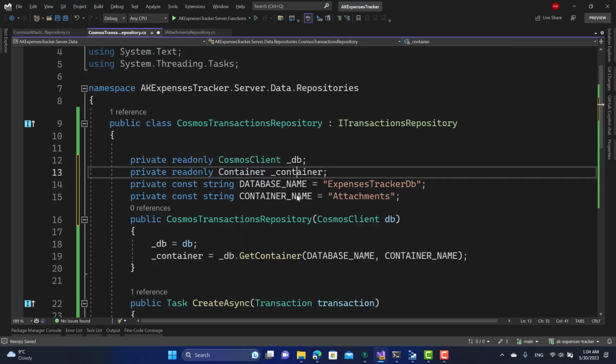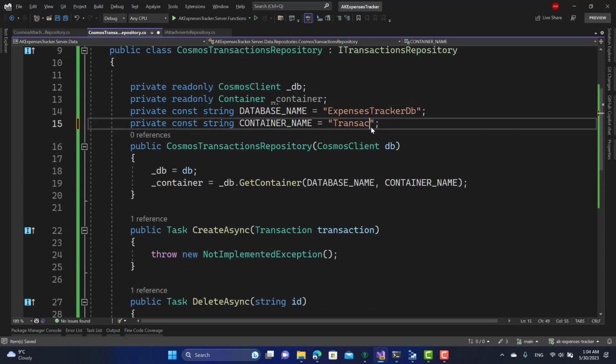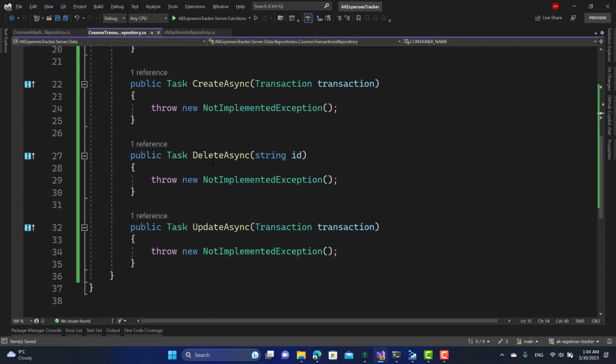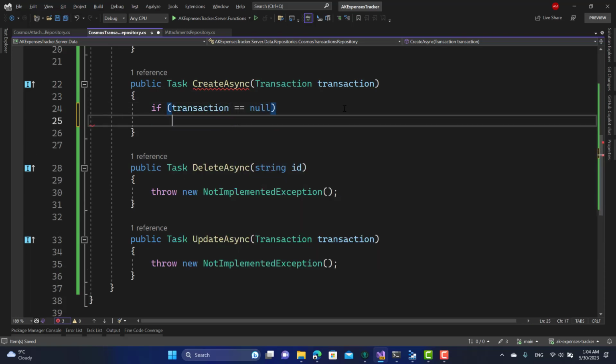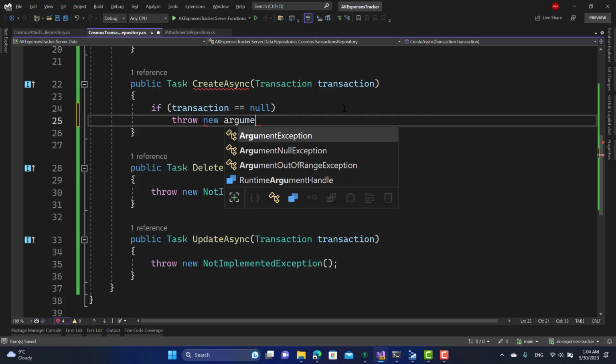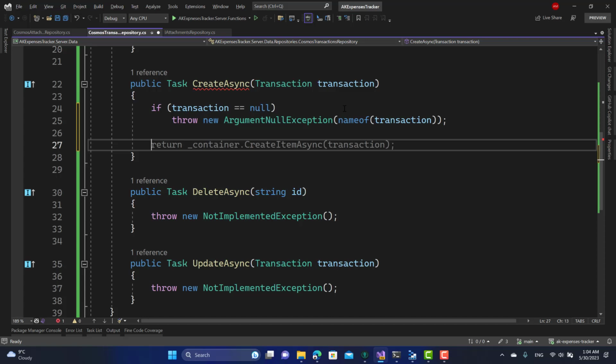Okay, let's make them a little bit cleaner. Here this is important: Transaction, that's the name of the container in the database. And right now to implement the create process, it's very simple. We first check if transaction equals null, then throw an ArgumentNullException. That's correct. And finally we just insert into the database, which is await container.CreateItemAsync. It's very basic and simple.